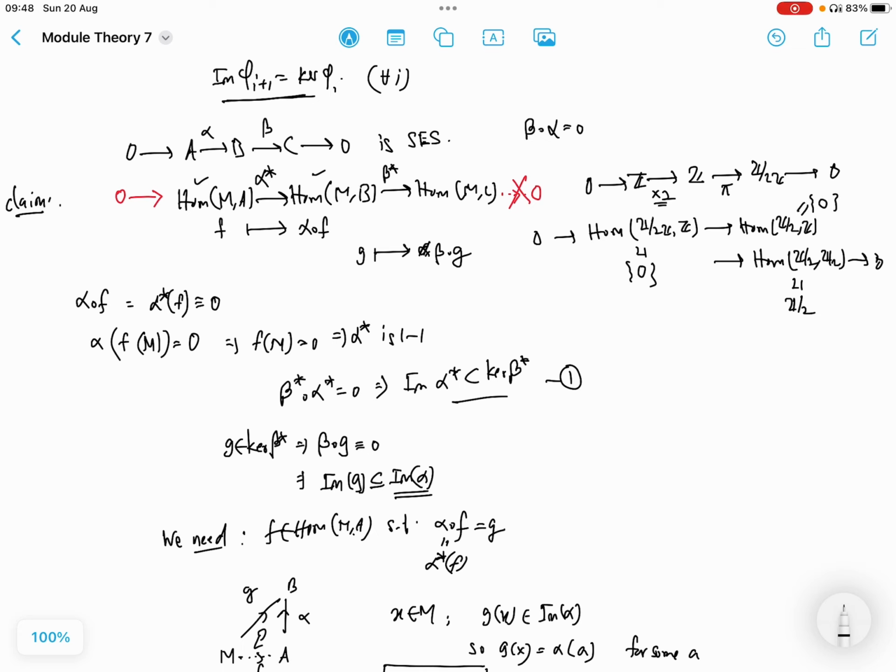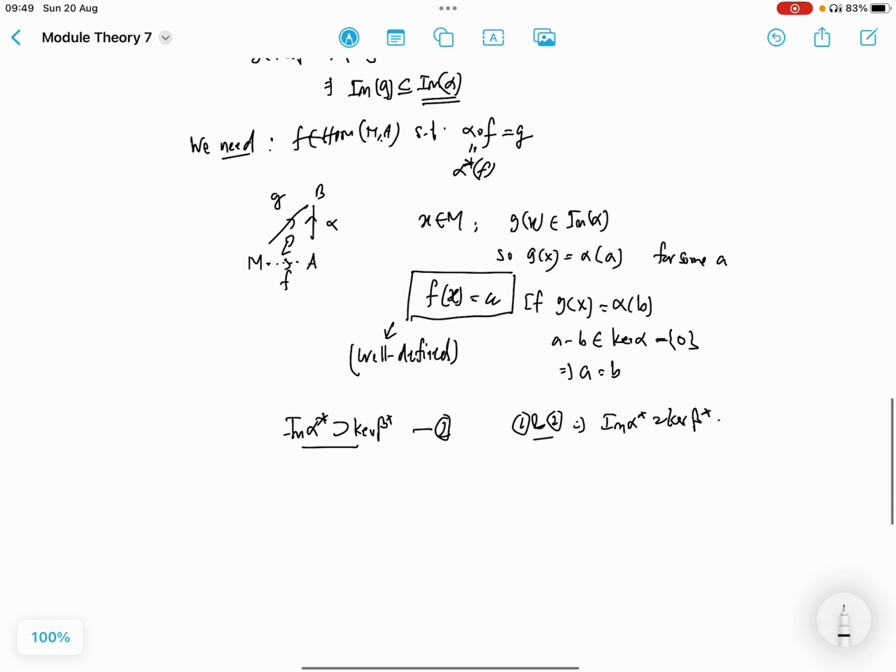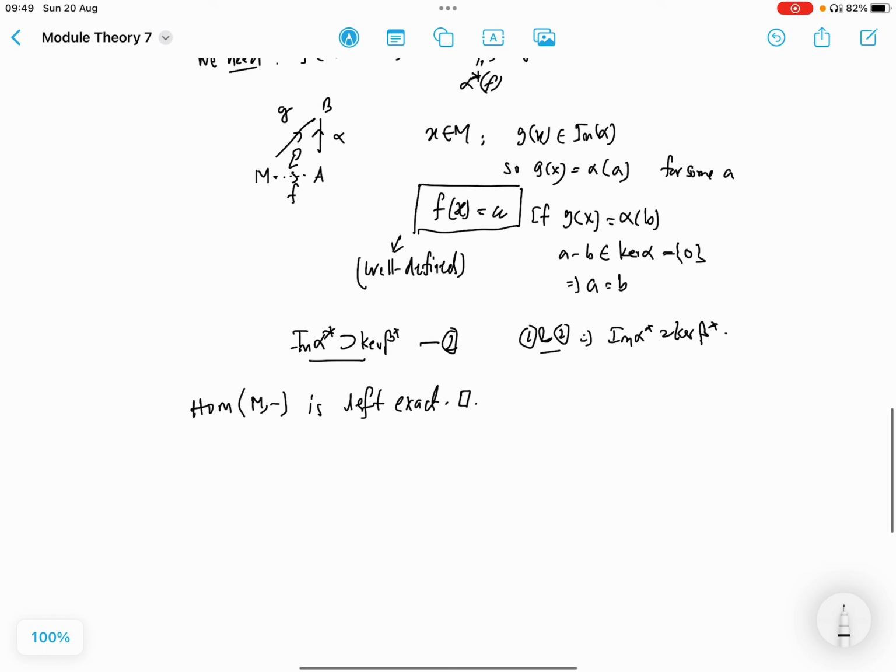Yeah. So you get a map. So this beta star, or I should say pi star, is a map from 0 to some non-zero module. So this cannot be surjection, right? So this says that you cannot extend it on the right side. So that's why we call this Hom functor, Hom(M, -), left exact. Left exact means it preserves exactness from the left side only, not from the right.